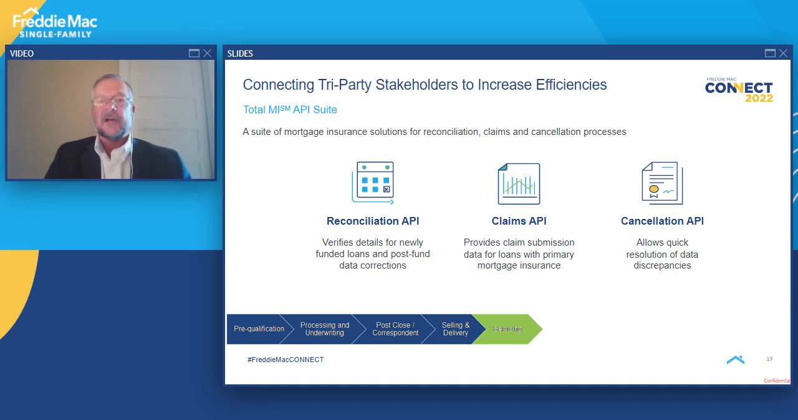This is on the horizon, so we're anticipating beginning work on that in 2023 to help with cancellation work in the API space for newly funded loans. So more to come on that.